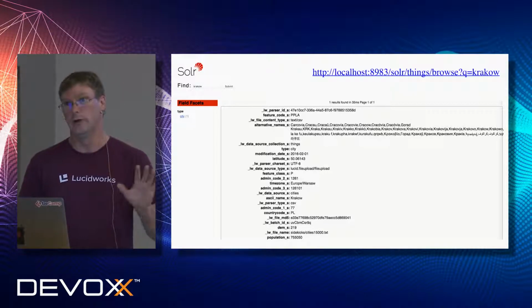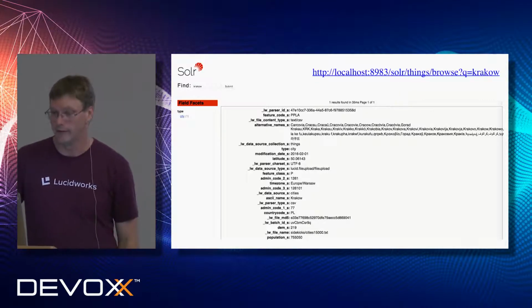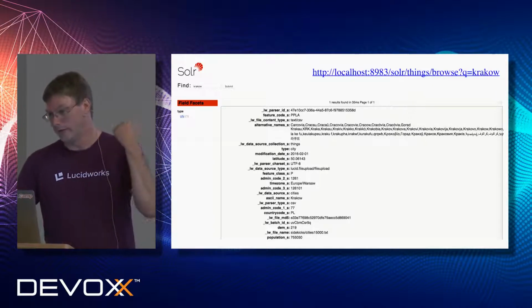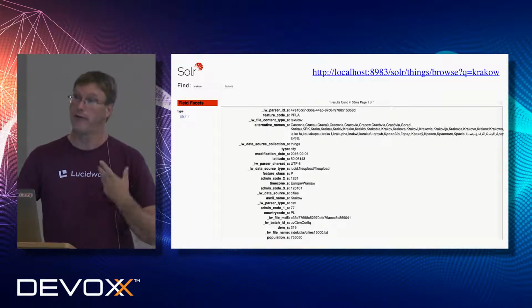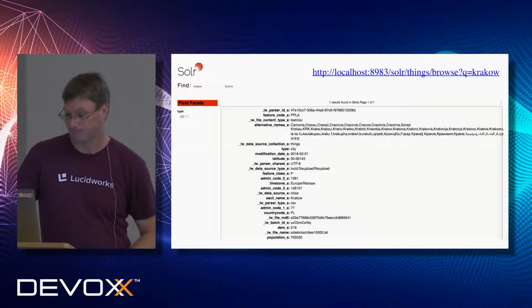I'm just trying to show you an introduction to Solr. So straight up full text search there, faceting as well, faceting on a type of object. So what this is, you can see the URL there, /solr/things. I've got a collection of things. Things have a type, and Krakow is a city.